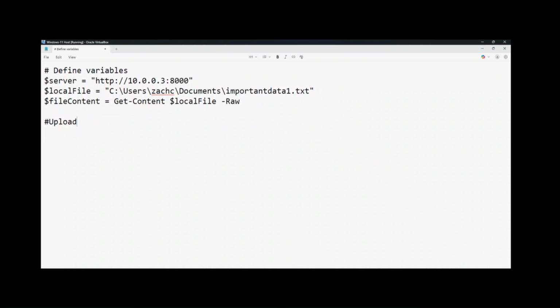I'm going to create another comment: upload the file using post. So we're going to do a post request. It's very important that you understand HTTP methods. We have post, we have get, we have put. We're going to use a post request. To do that, we're going to utilize Invoke-WebRequest. In PowerShell, there is the invoke cmdlet that basically allows you to invoke web requests and things of that nature.